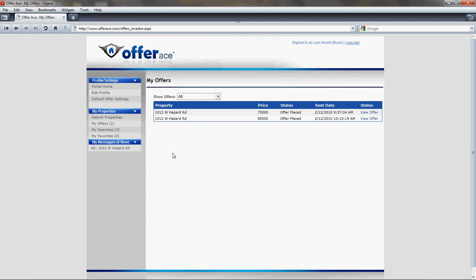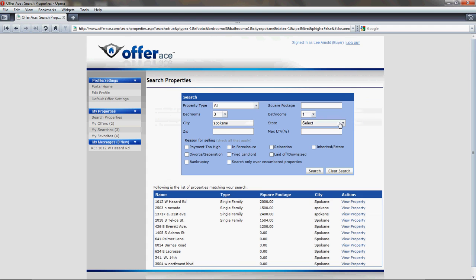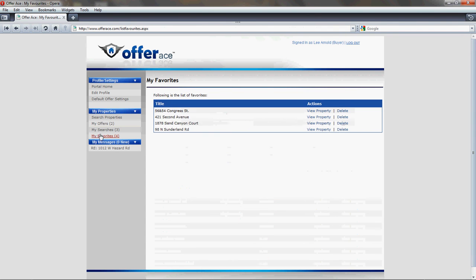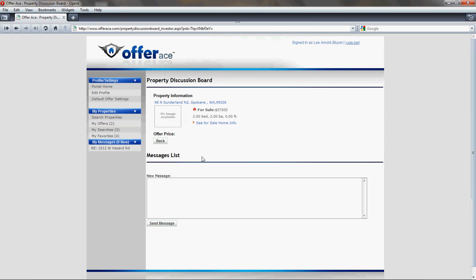You can also go back to your searches. You can pull any of your saved searches, like your Spokane 3-bed, 1-bath, and you can review those properties. You can go any of your favorites and review those properties that you have saved in the OfferAce system. Hit discussion board, write correspondence back and forth between the sellers and yourself, and search more properties. As you can see, we've got a powerful system here. There's so much to enjoy.